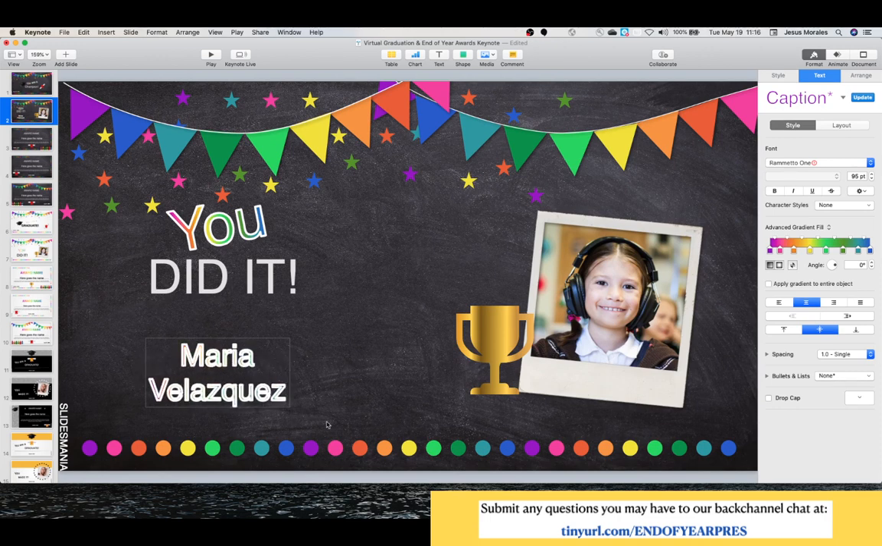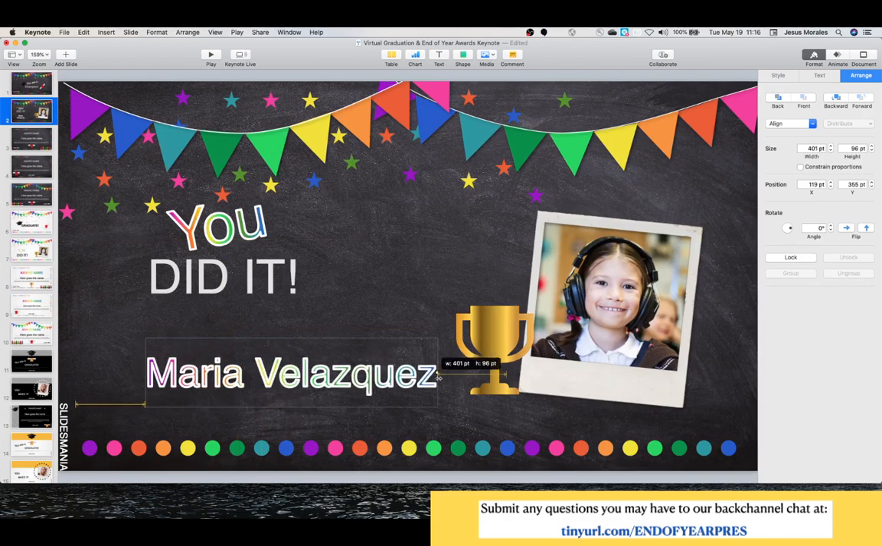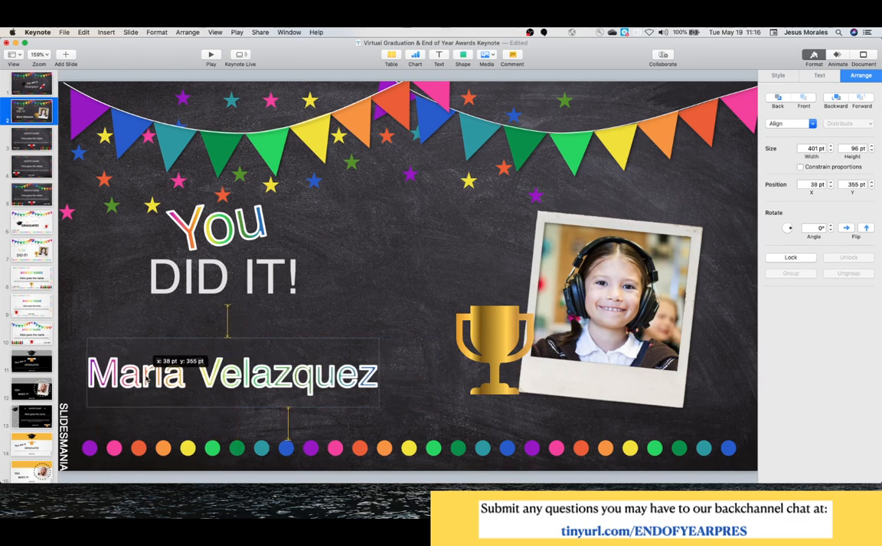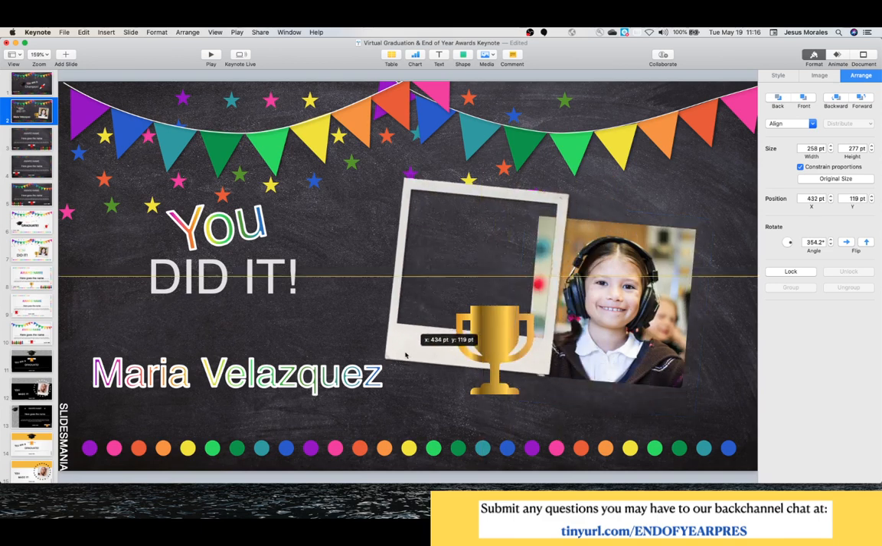Now, if I wanted this text to be longer or bigger, then I'm going to have to expand this so that it shows nice and big. And then I just click and drag it around. That's all I'm doing, is click and drag it. Now, I have the frame, and then I have the image.